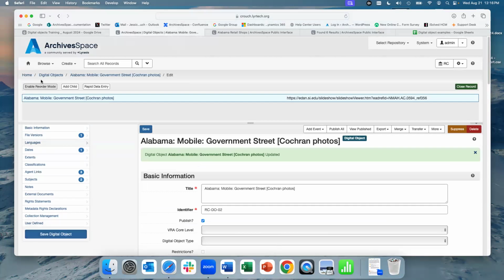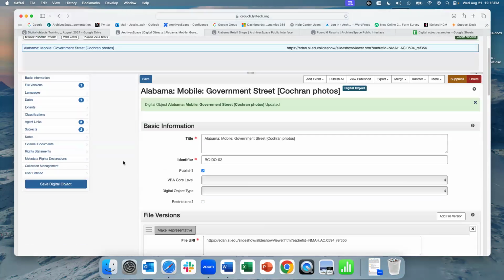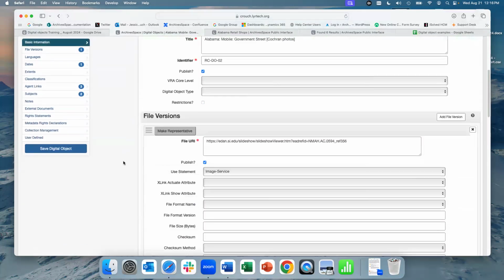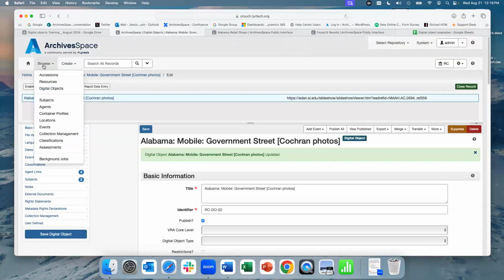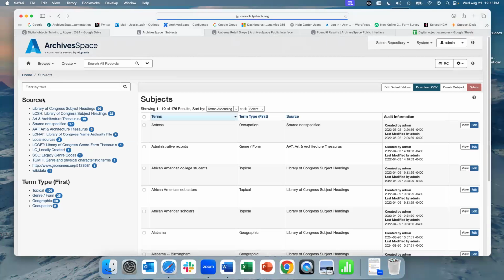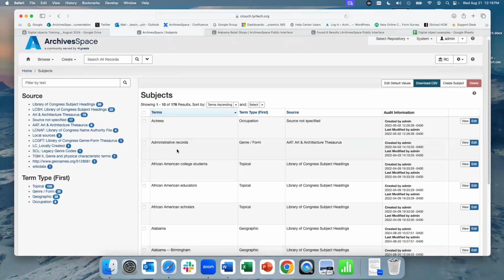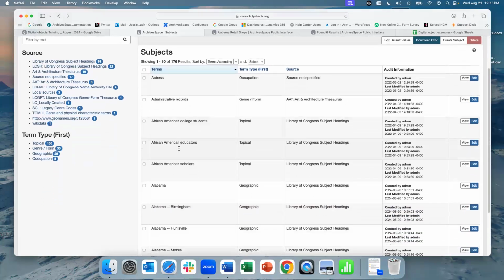And now anytime you're browsing subjects or agents, if you or a user were to select donuts as a subject, this material would show up. So we can go to Browse, Subjects, and you see these are all of the relevant subject terms available within this ArchivesSpace instance.